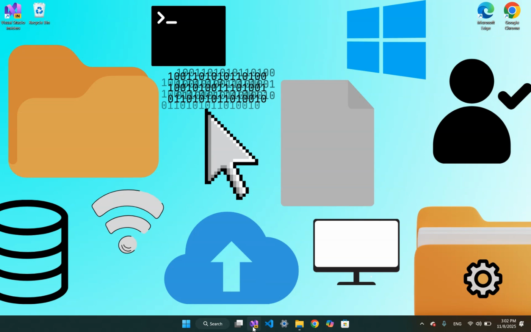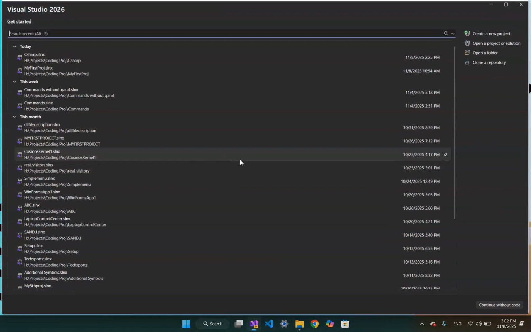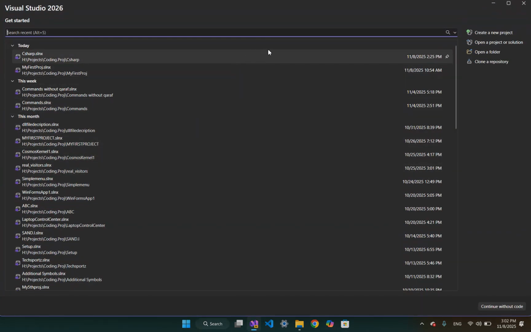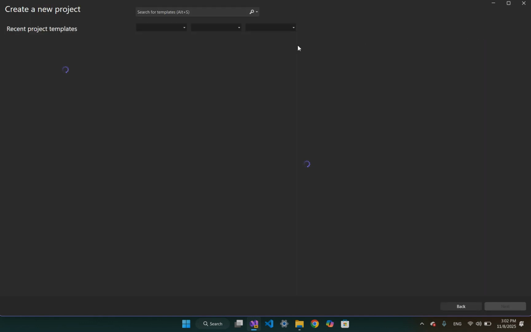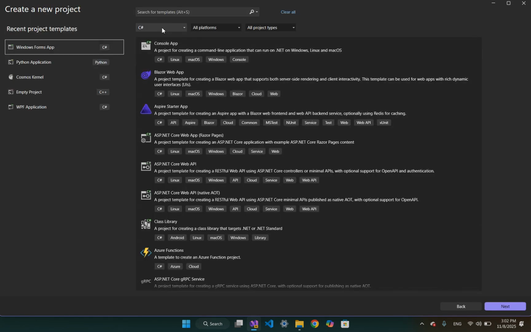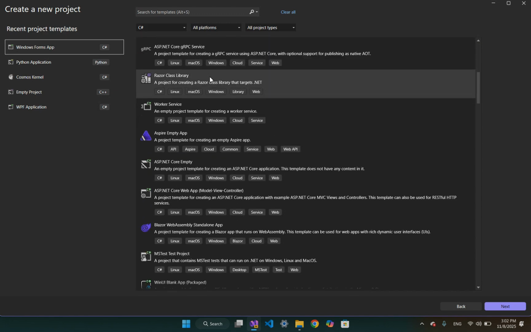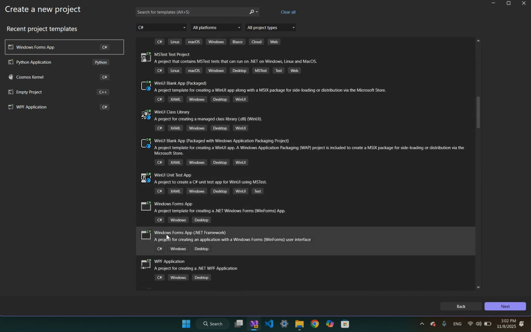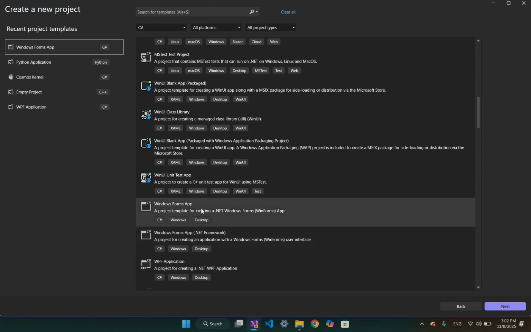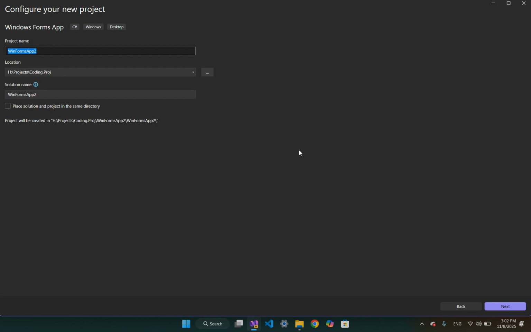Today we will make a C# application. Open Visual Studio, Microsoft Visual Studio. Create a new project. Select C# from this drop-down and scroll down until you see Windows Forms app. Click on it, then click Next.